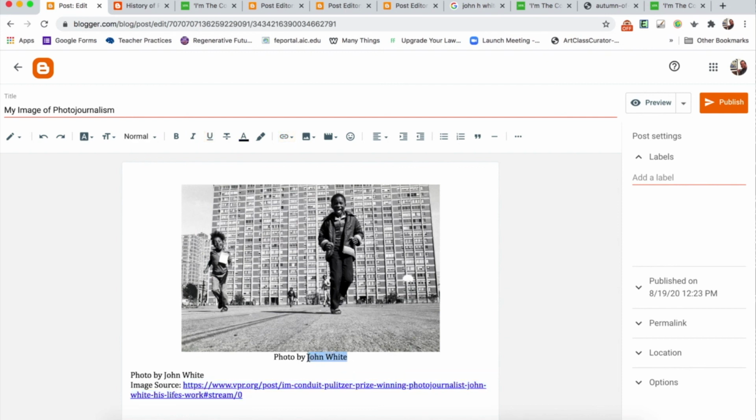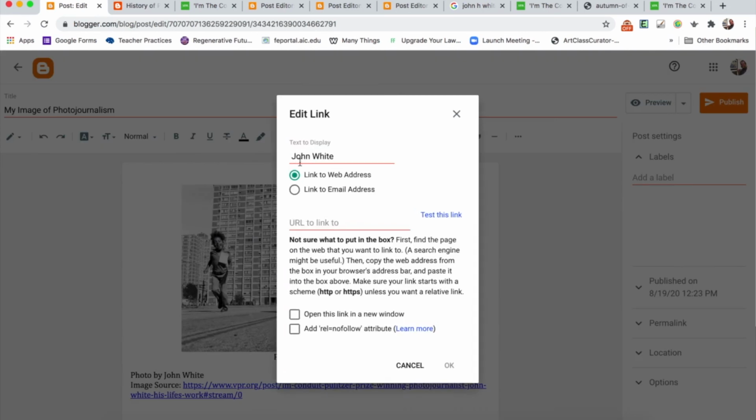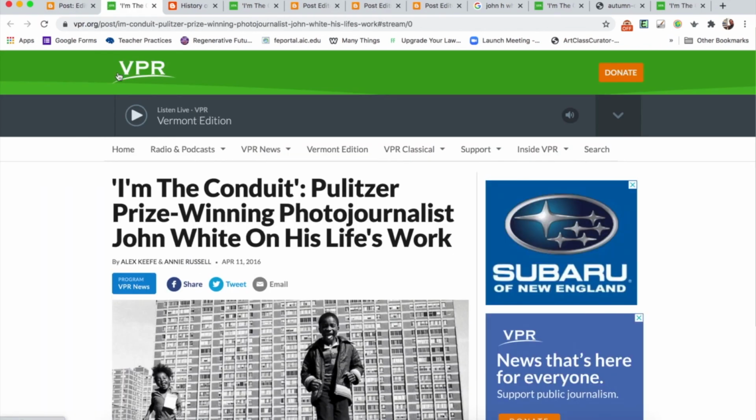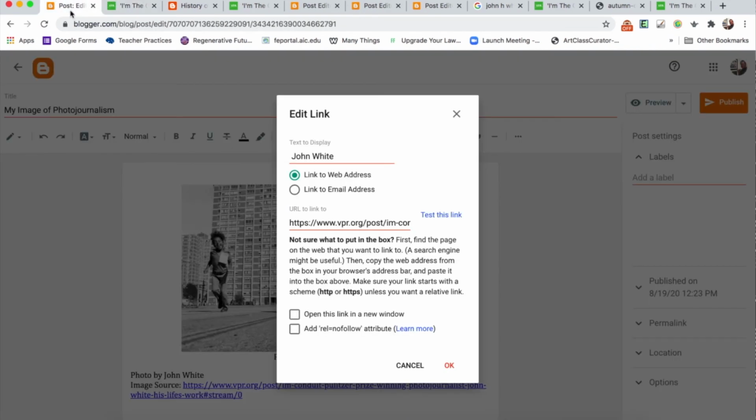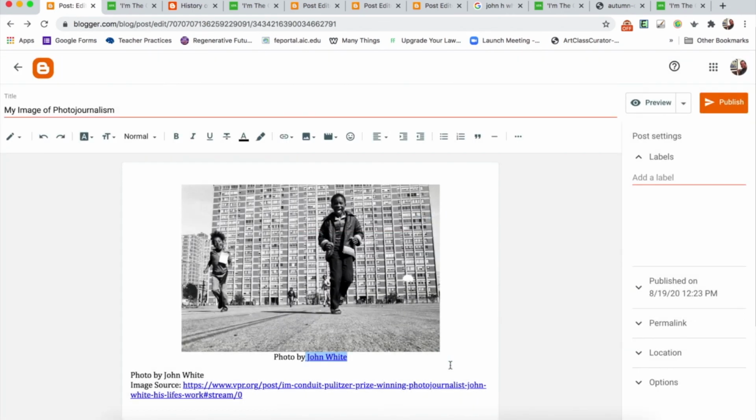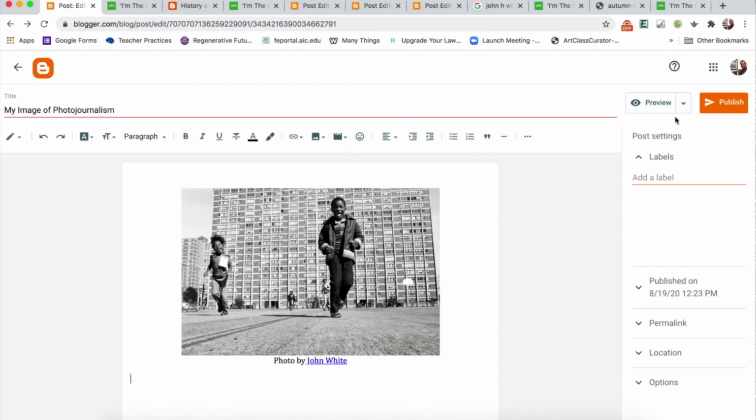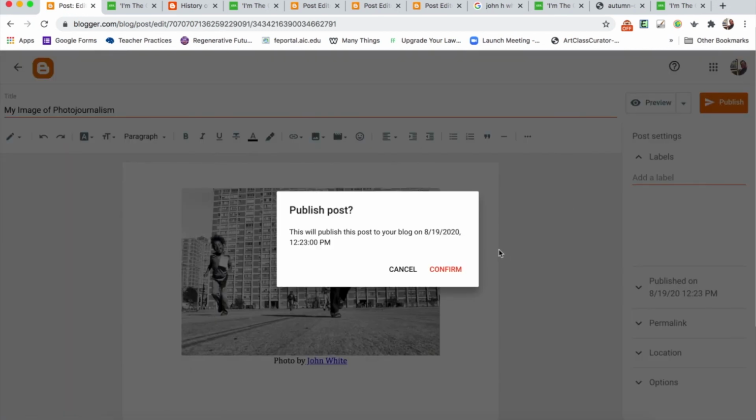I'll select his name, come up here once again to insert link, so it shows the text to display is John White. I'll test this link, always good to test it. Then come down to open this link in a new window and do OK. And now I'm going to delete all this information because it doesn't need to be redundant. And so now I'll publish my post once again. I'll publish button over here.